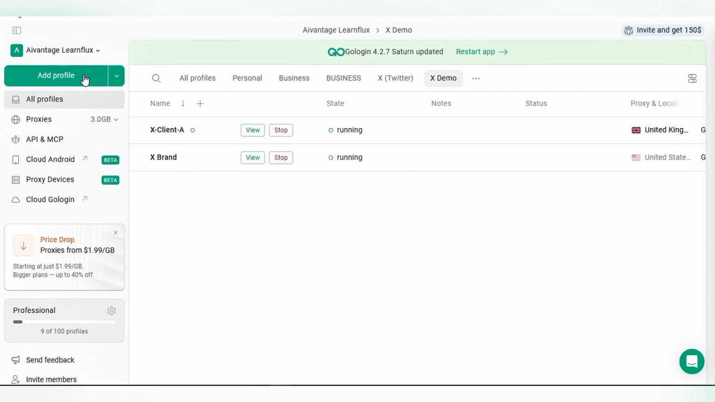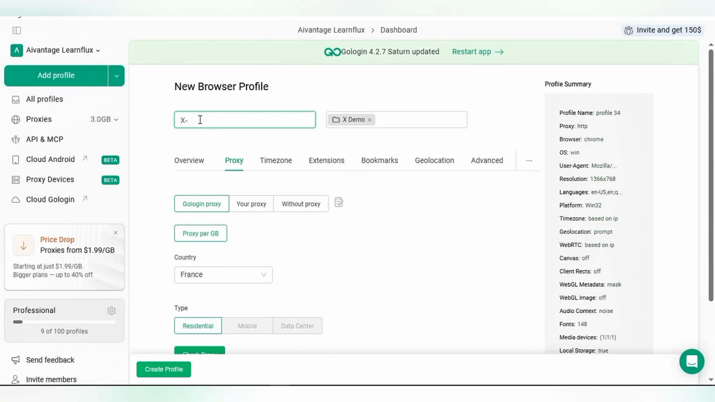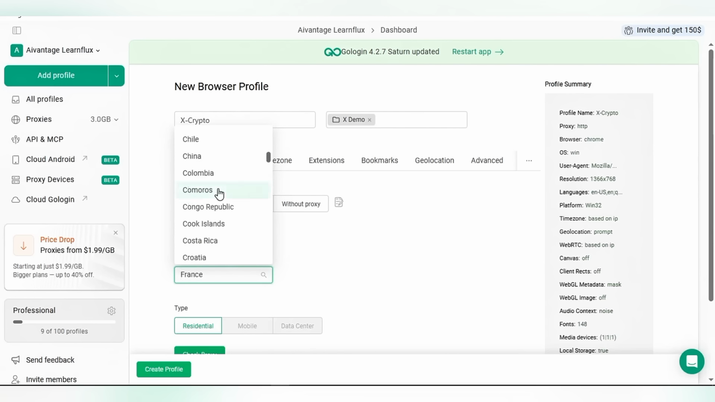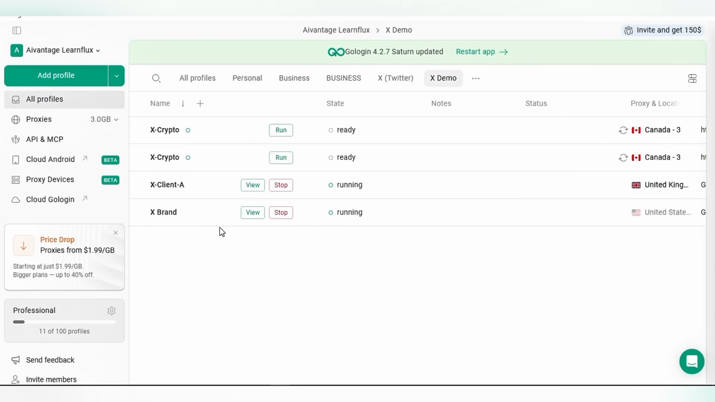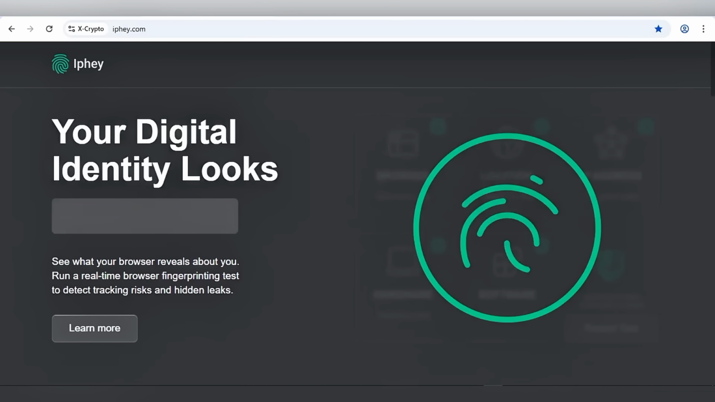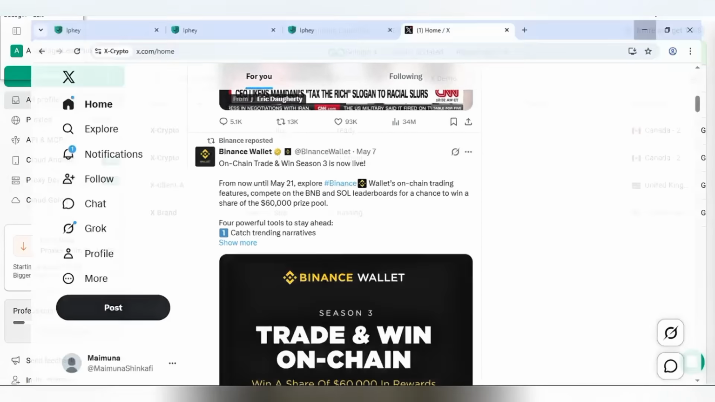Let me create one more profile. This one is X Crypto for running crypto airdrop campaigns or testing different content strategies. 3 accounts, 3 isolated identities, each with its own proxy, its own fingerprint, its own saved session.